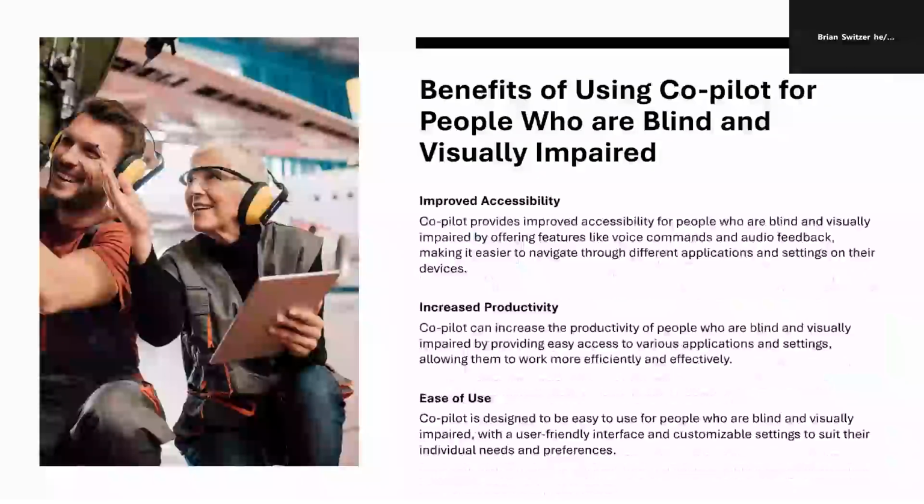Slideshow, Slide 6, benefits of using Copilot for people who are blind and visually impaired. Content placeholder young man and his mature co-worker using digital tablet when repairing aircraft. Benefits of using Copilot for people who are blind and visually impaired.